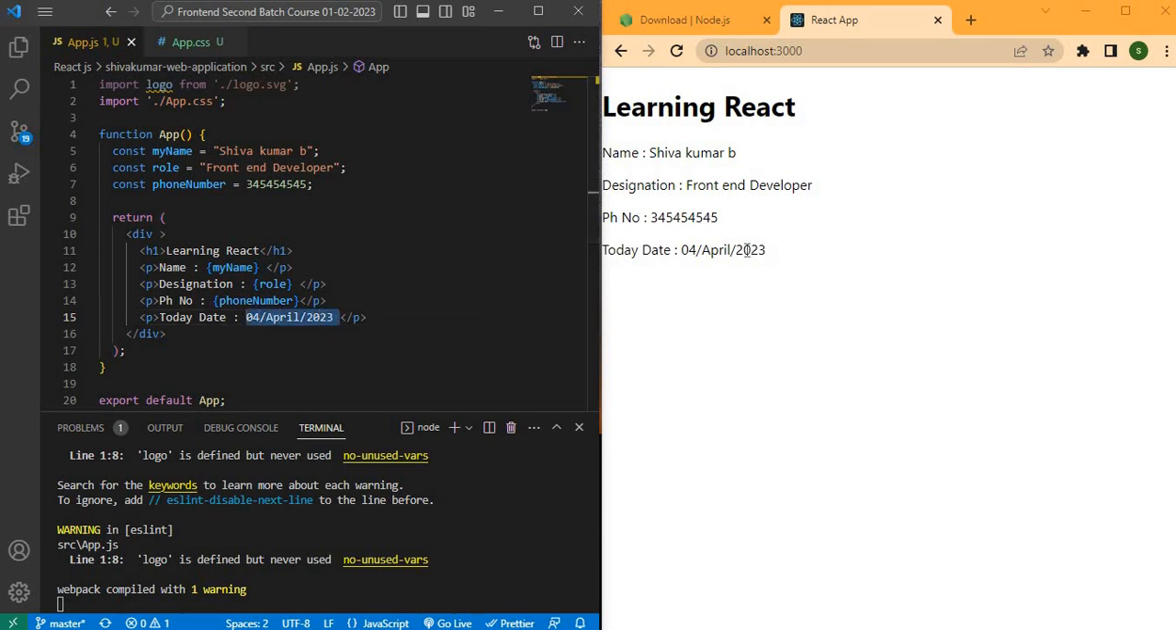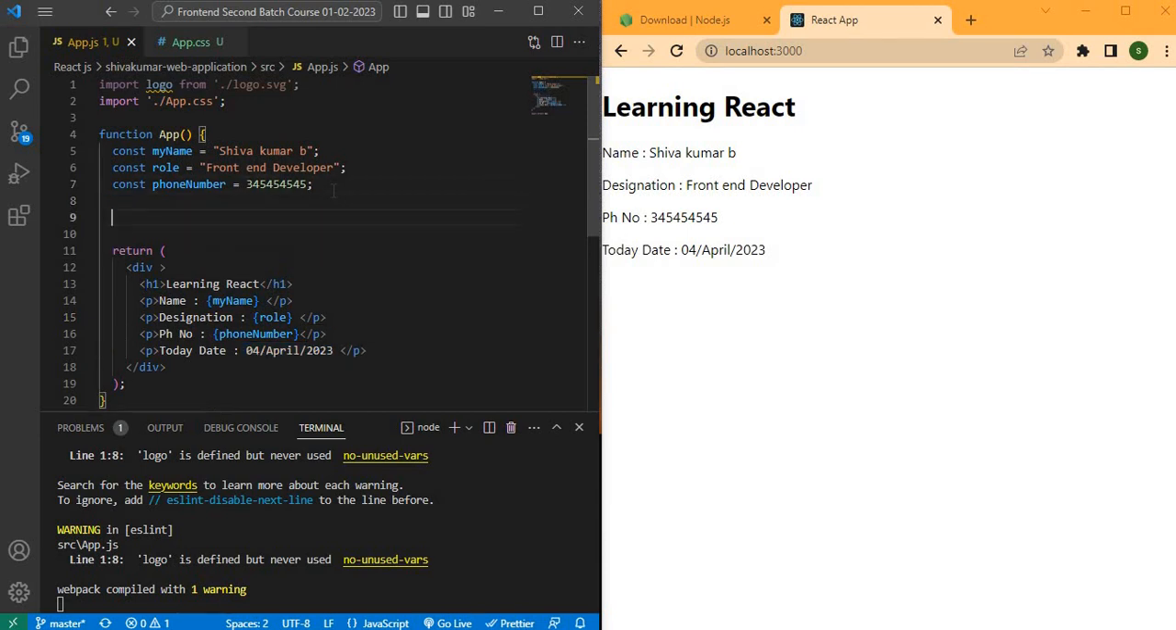But when it comes to the 5th of April, as it is a string, whatever is inside this p tag will display like this. If you open it on the 5th or 6th of April, it will still show only 4th April. For that I want to create the date using a dynamic method. As we already have date methods in JavaScript, I want to use that. const date equal to new Date.